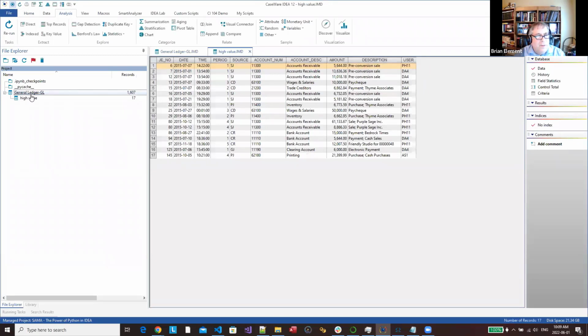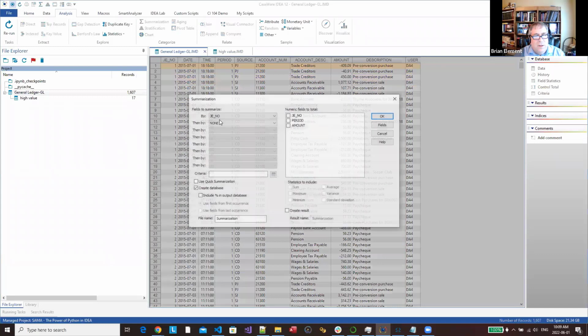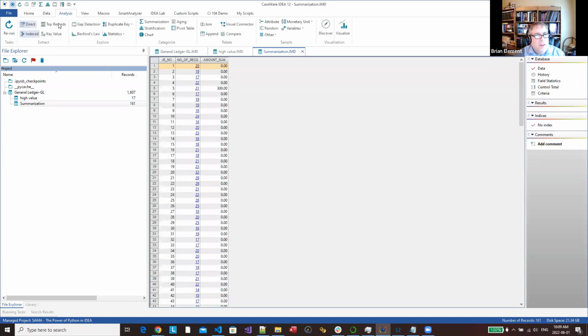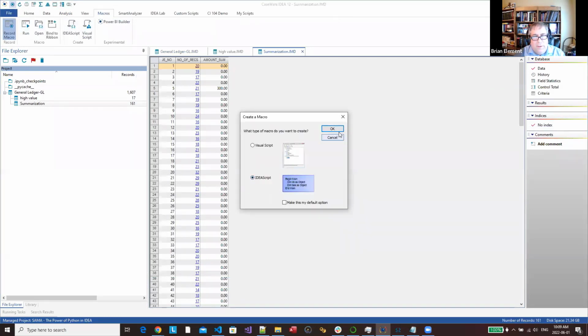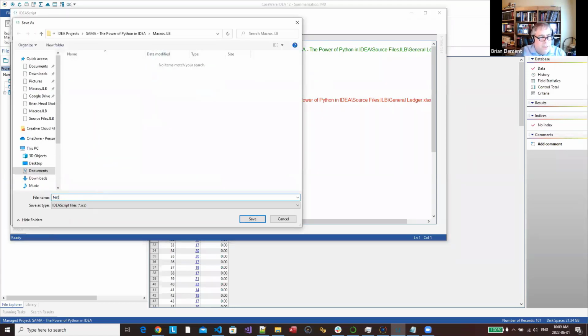Then I'm going to go back to GL and do a simple summary. I'll do it by the journal voucher number, sum on the amount. And then I'm going to go to macros, stop the recording, and grab the IDEAScript. So here's my IDEAScript. It's doing the import, the extraction, and the summarization. I'm just going to save that. I'll call it test script.